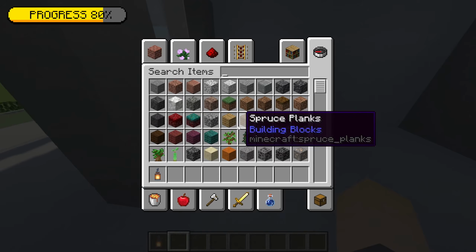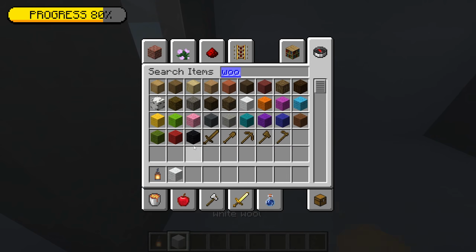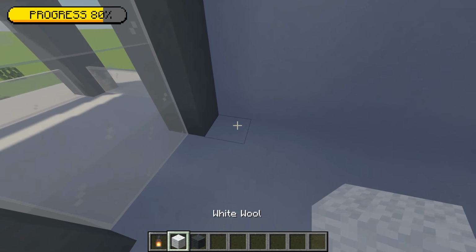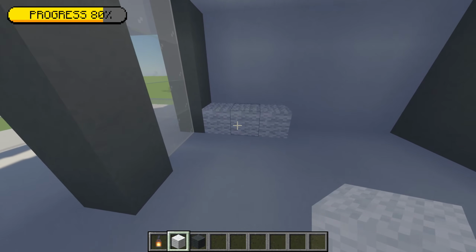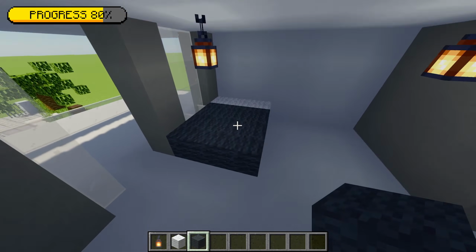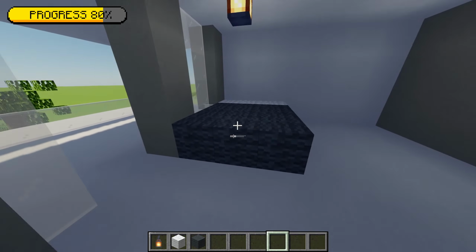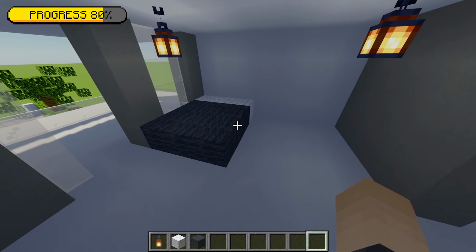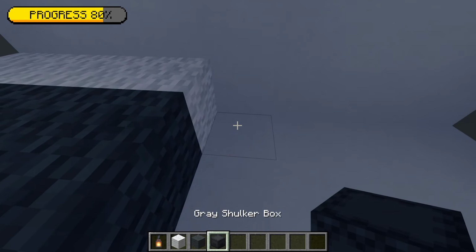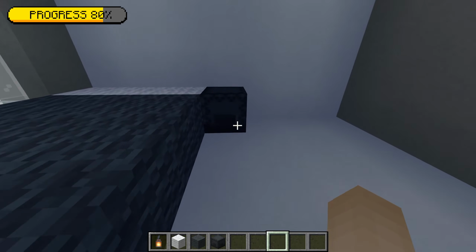For the bedrooms, the first for bed design, I'm going to grab myself some wool and some grey wool. And for this firstly, I'm just going to place from this point 3 white wool going across like that. And then I'm just going to add 9 grey wool just coming out, which will be for the bed here. And then for a little cabinet, I'm going to grab myself a grey shulker box. I'm just going to place that next to the bed.